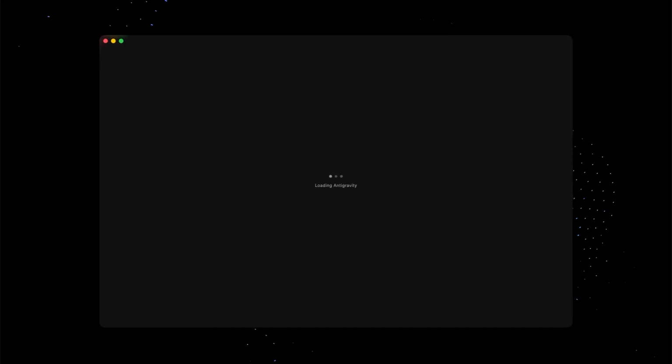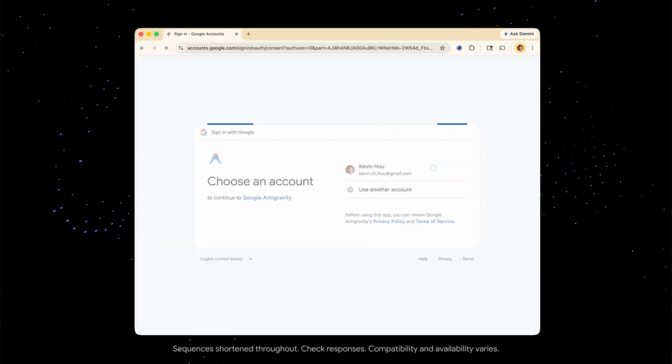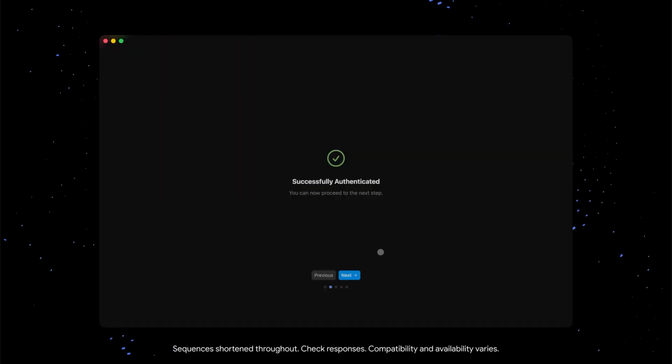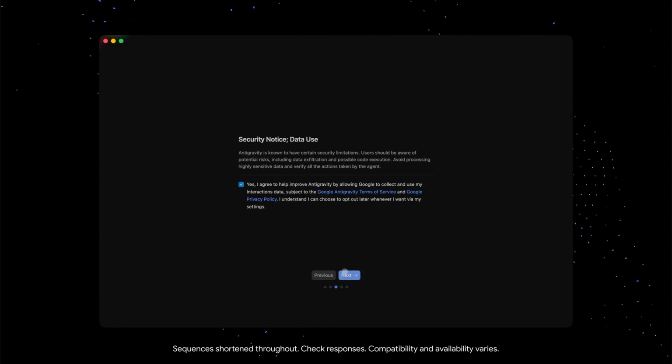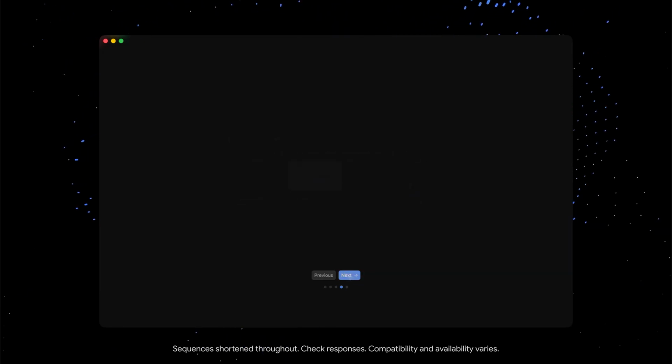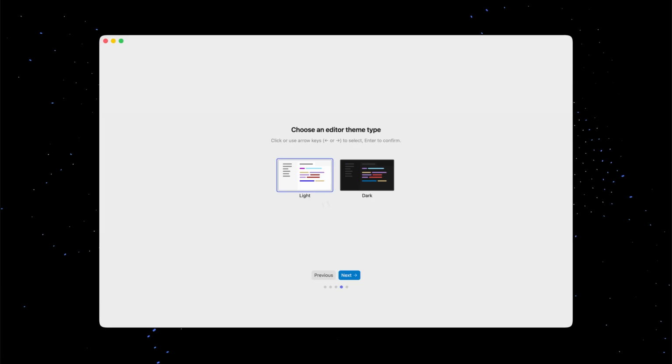So let's go ahead and open up Antigravity. We're going to start by onboarding. First, I'm going to sign in with my Google account. And if you're an Antigravity IDE user, your next update will bring you exactly into this application. So we'll go through onboarding. I'm a light mode kind of guy.